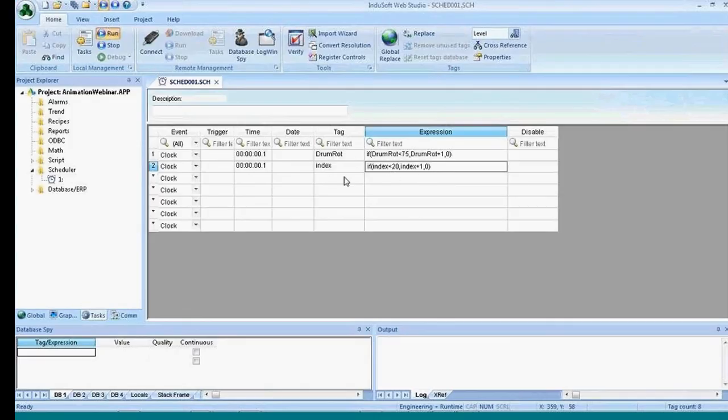into index. And for more on the scheduler, please feel free to take a look at our online training series and see how the scheduler works on the different events and the different triggering mechanisms. But what this is going to do is simulate and count up to 20 and then start back over at 0 again.